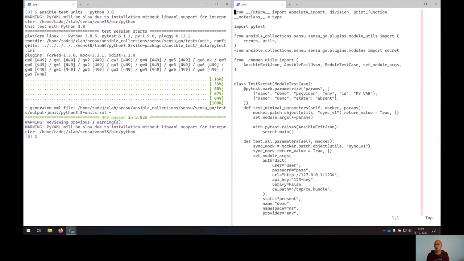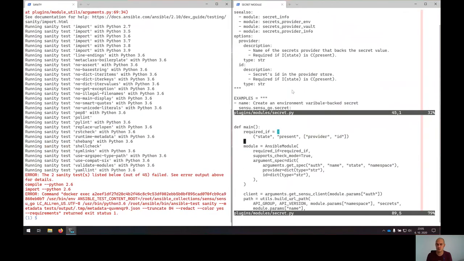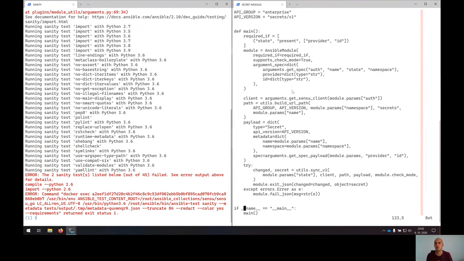Okay, so when all the tests are green, such as in our case, we can start adding business logic to our secret module. In our case, there is little business logic in the module because we are adding content to a mature Ansible collection that has most of the utility methods that we need already defined. If we have a look at what actually happens in our main method, you see we create a client with some helper method, we build a path with some helper method, we build a payload with some helper method, and then we actually enforce the state on the backend using some helper method.